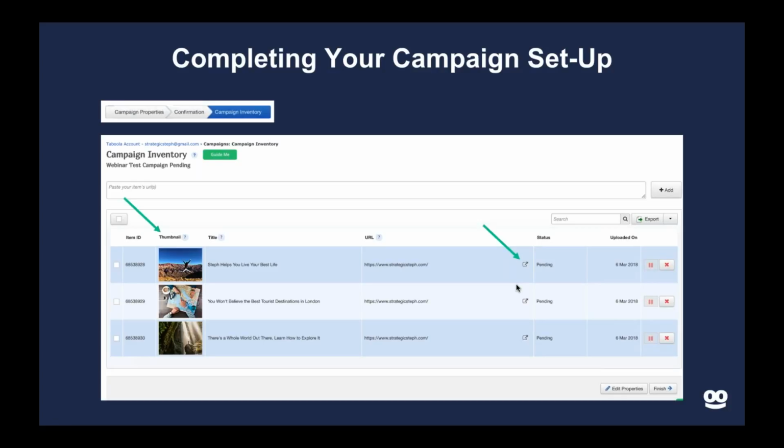You'll also see that the columns break down exactly what you're looking at, and once you are ready, you hit finish along the bottom, and then the campaign will enter a pending status and will go out to our content review team, who will take between 1 and 3 business days to manually review and approve the campaign for our website.